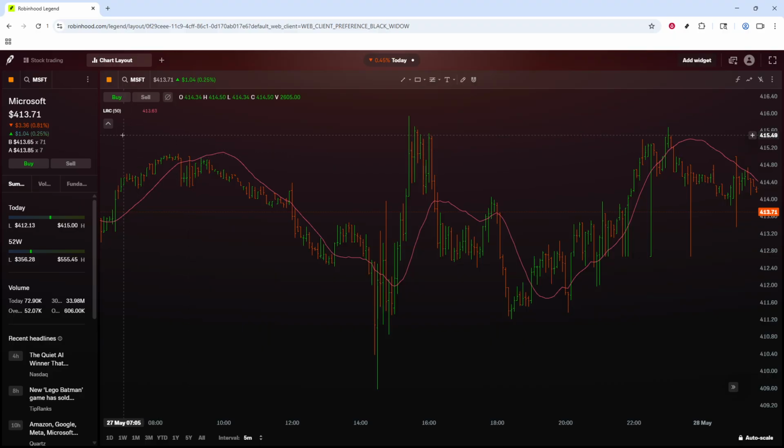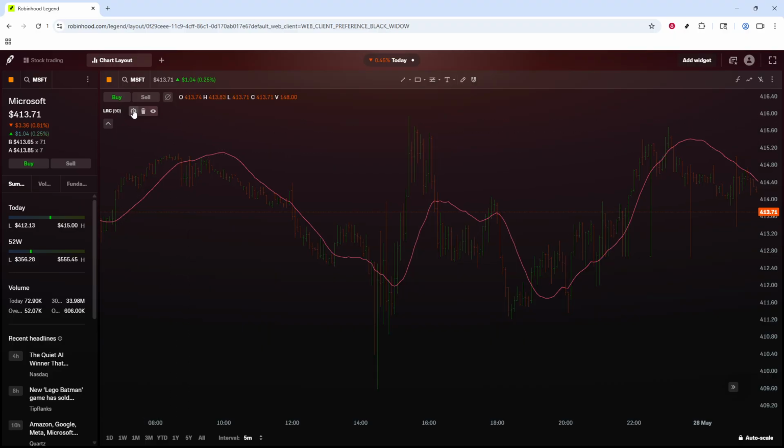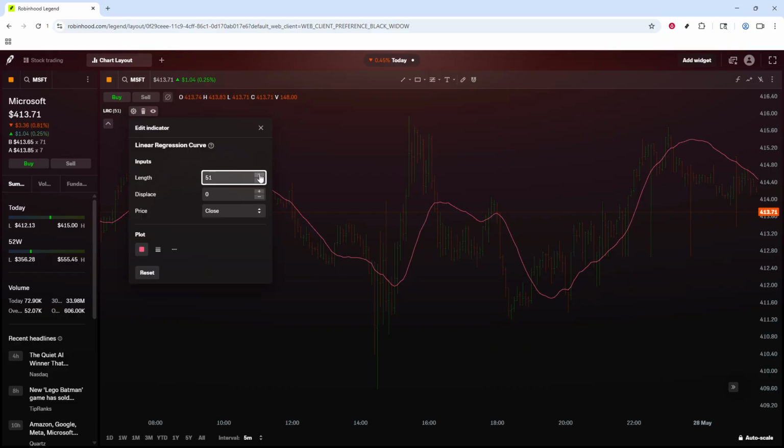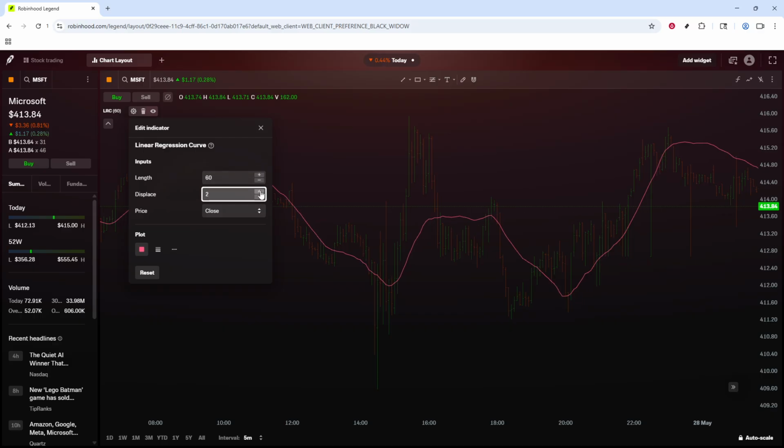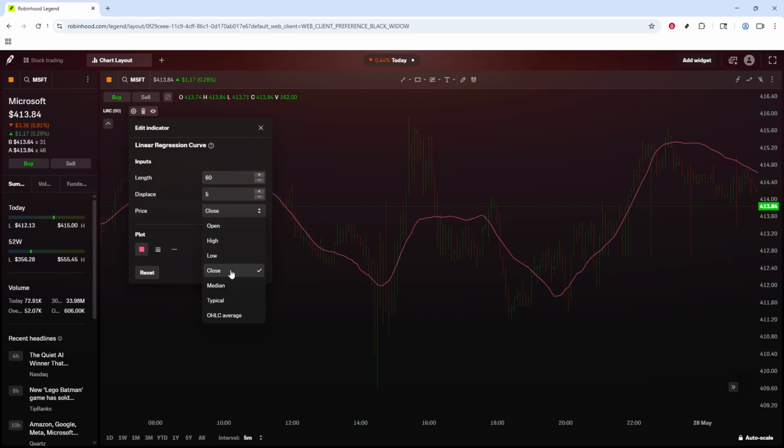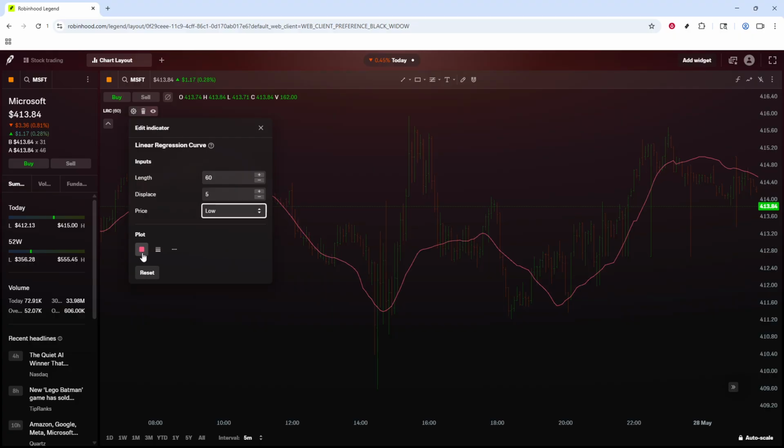Look for the Settings option associated with the indicator. Click on Settings to open the Customization panel. Inside the Settings panel, you will be able to modify how the linear regression curve appears on your chart. You can adjust parameters, such as sensitivity, visual style, and curve behavior depending on how detailed you want your analysis to be.